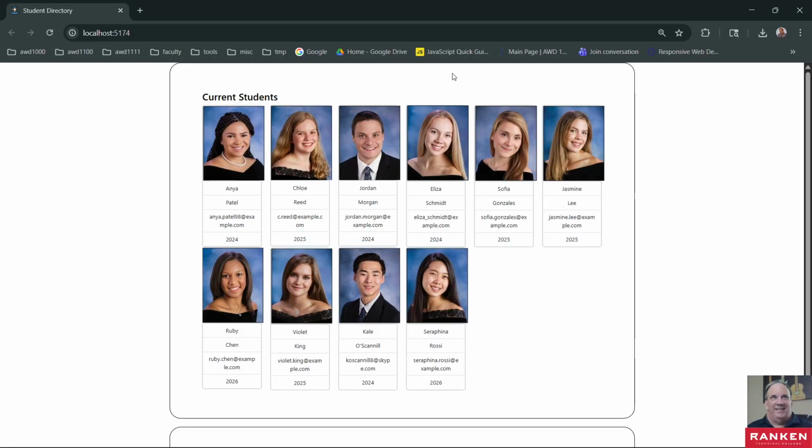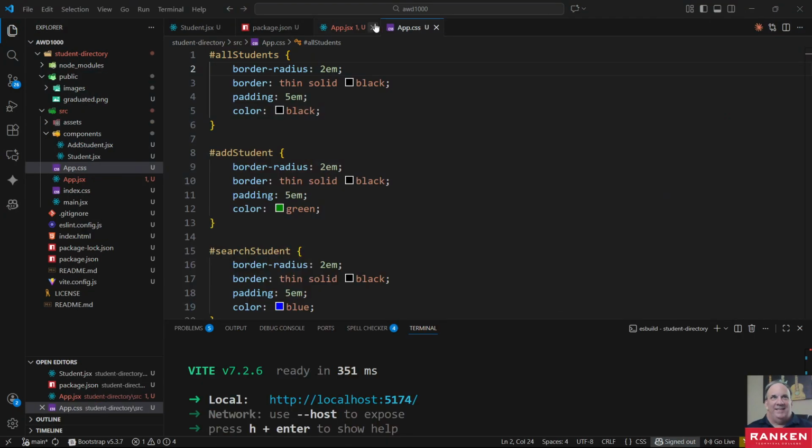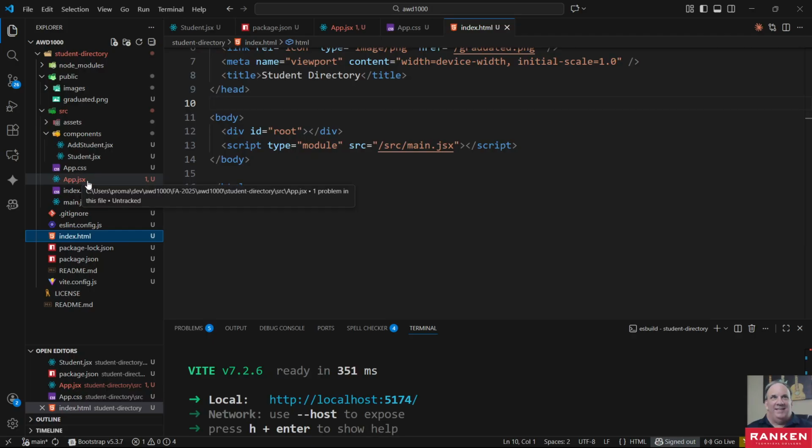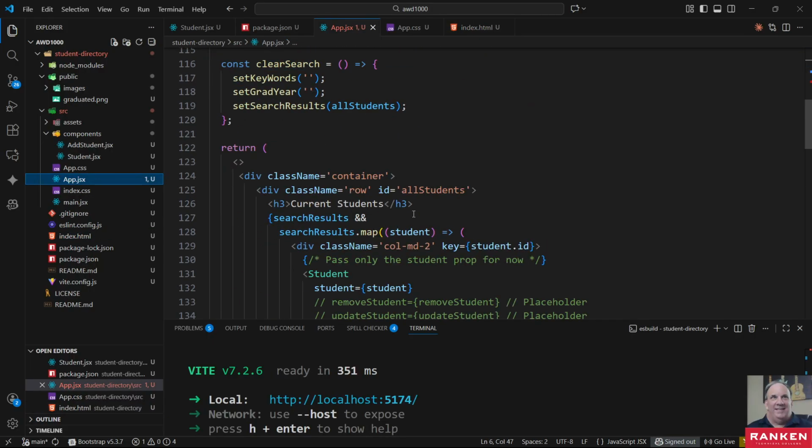I do want to put student directory, get rid of current students. I'm just going to put student directory up there. So maybe I'll fix that up real quick. It's just a simple little fix there. Where did I do that at? No, that's not there. That's in our app.jsx. What am I thinking?